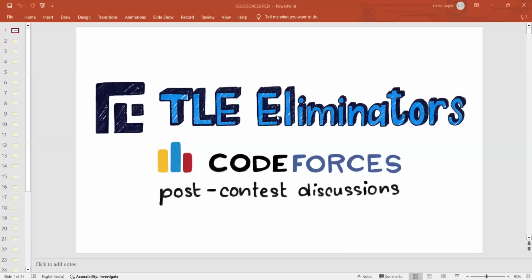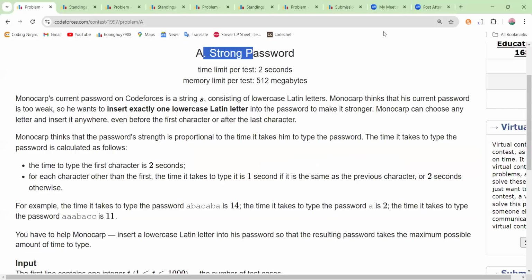Hello everyone. So today we are going to discuss the PCD for the Codeforces round that was held today, an educational round. So let's start with the discussion. This is the first problem. The name of the problem is Strong Password. Let's understand the problem statement.